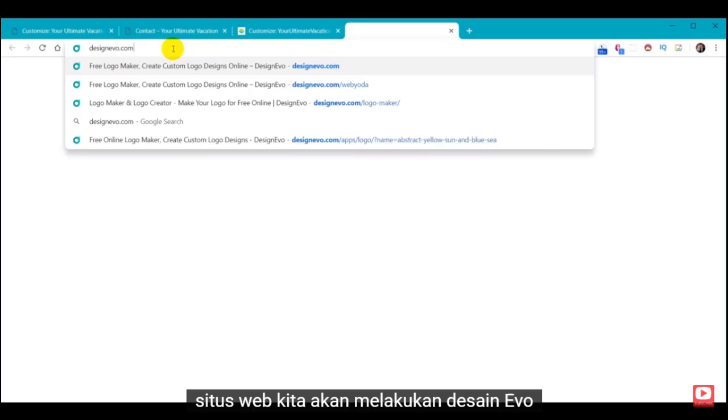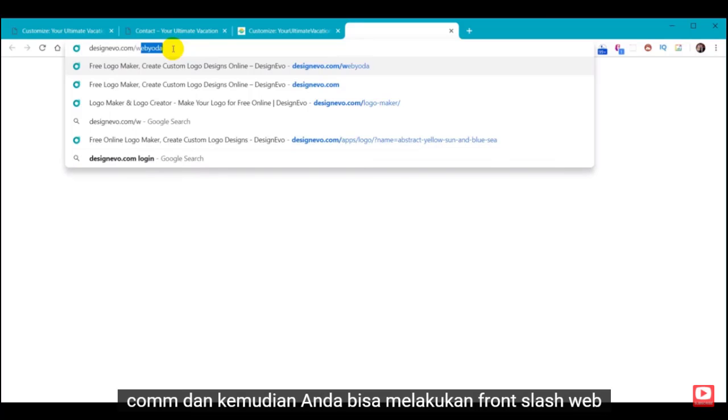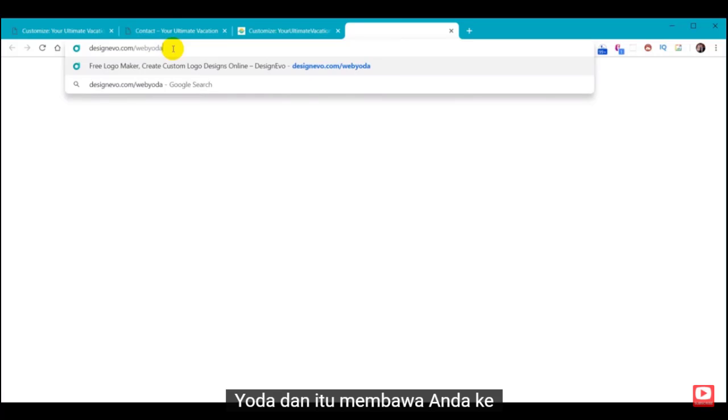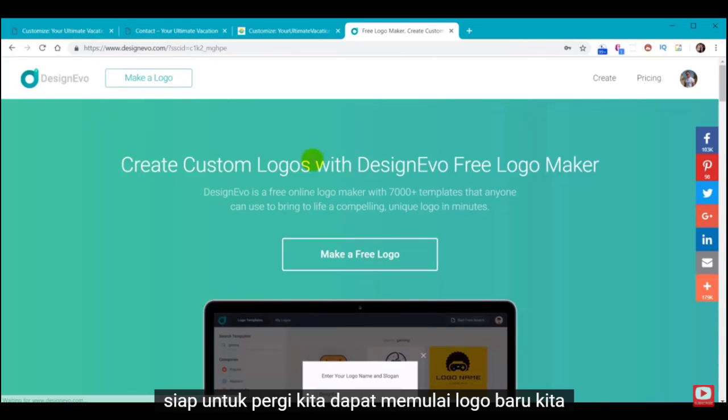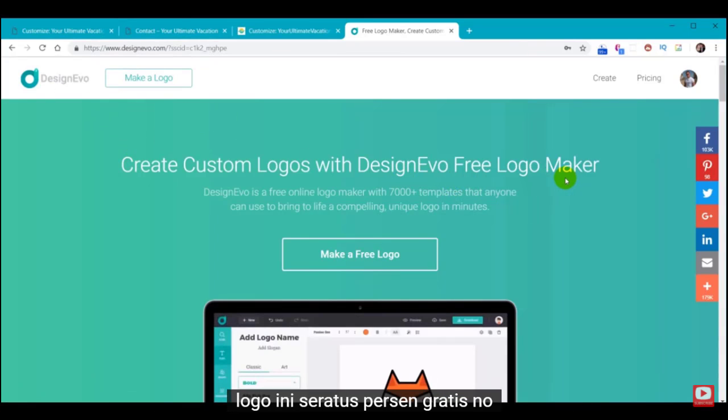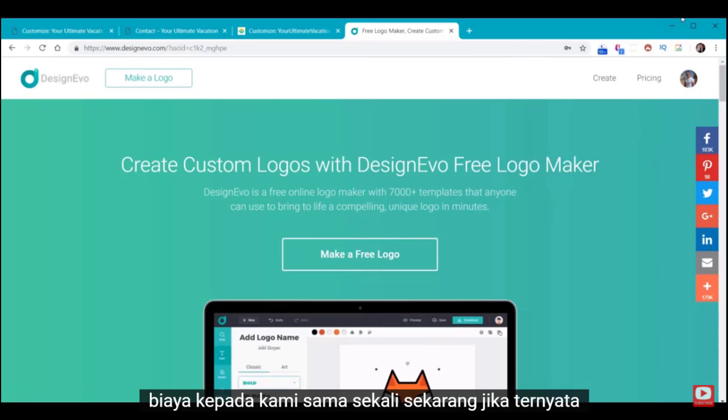So to get to their website, we're going to do designevo.com, and then you can do /WebYoda. And that takes you into the partnership link directly to the free logo section. And so you can see here we are ready to go. We can start our new logo, and the logo is 100% free, no cost to us at all.